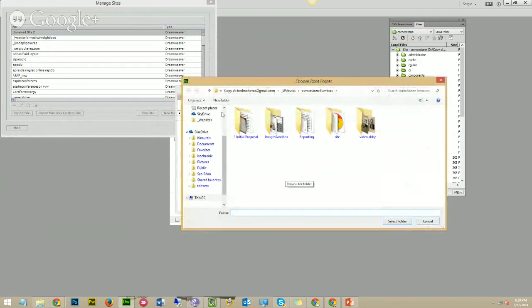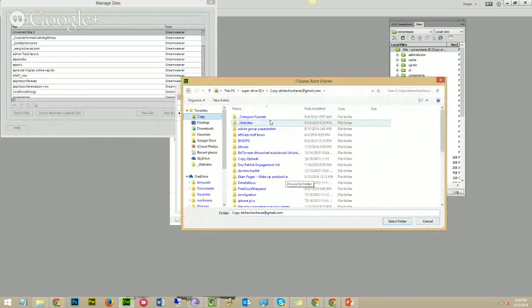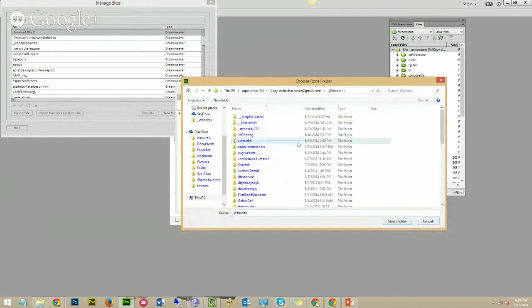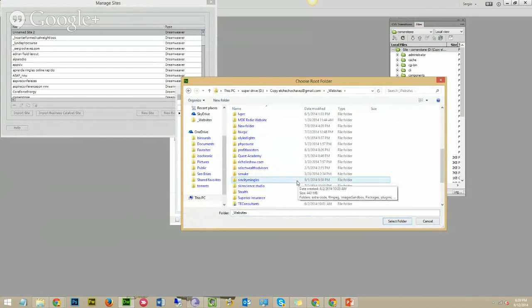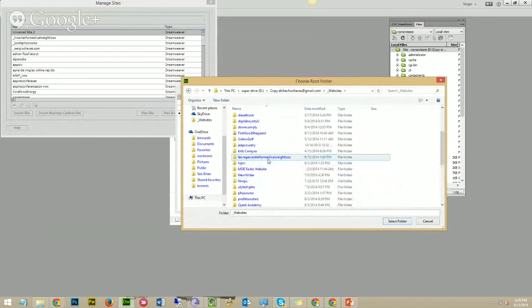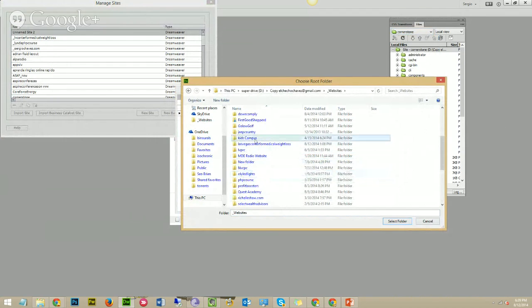So I'm gonna find... I already have a folder somewhere in here. As a side note, I always use Copy. It's a cloud tool. Check it out too, copy.com. I keep all my sites there because if I'm in somebody else's computer, I can go and find them, and it's in the cloud.